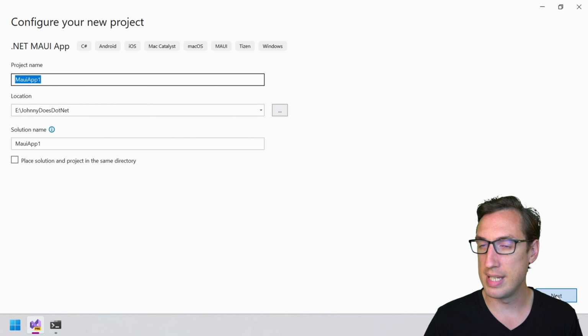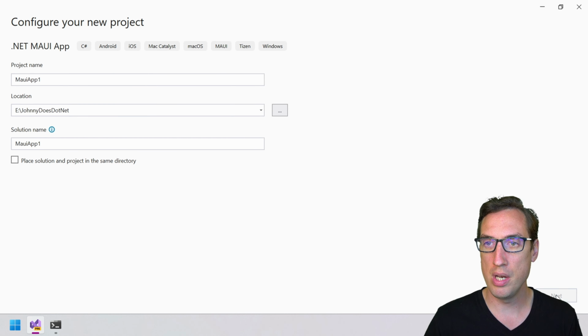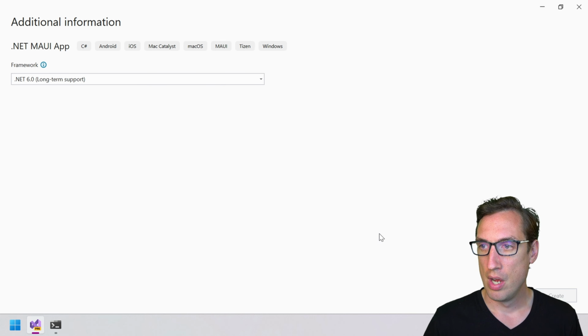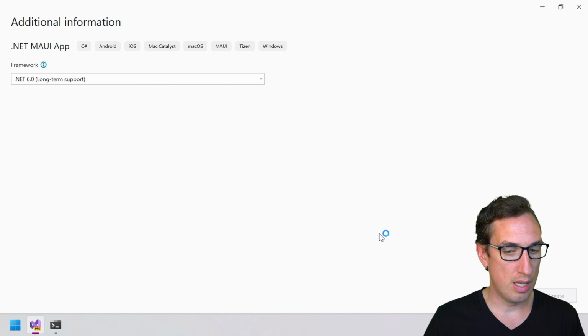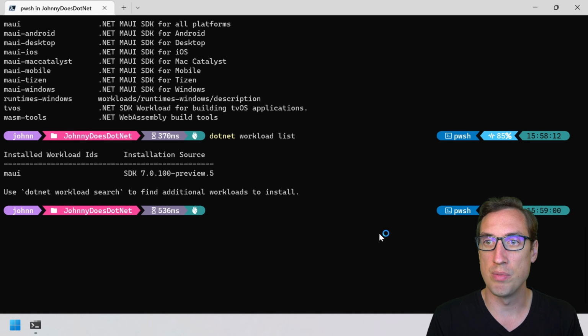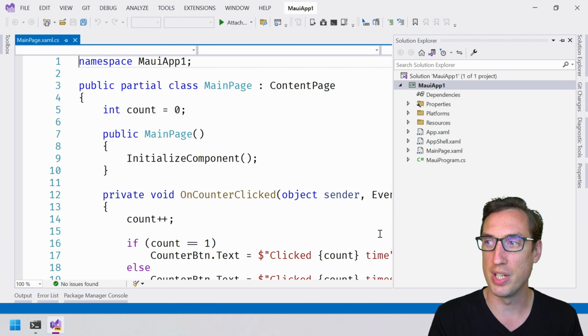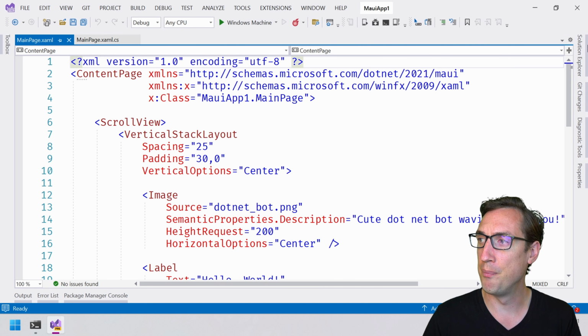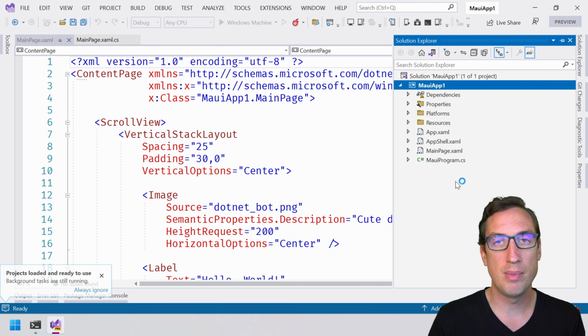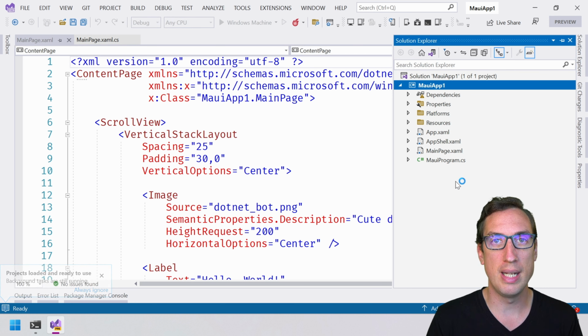So I'm going to select next, just going to keep the standard name MAUI app 1, and I'm going to use .NET 6 because this is the current version of .NET. So this is a little bit more complicated of a solution, so I will give Visual Studio some time to create that project for me. And as you can see, again, we have a .NET application that looks somewhat similar to all of the other templates that we already did.